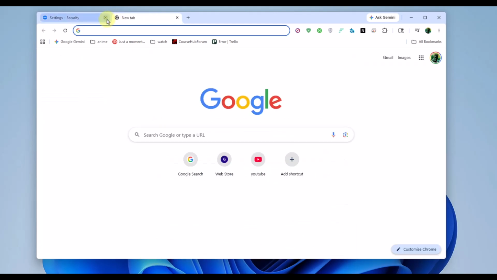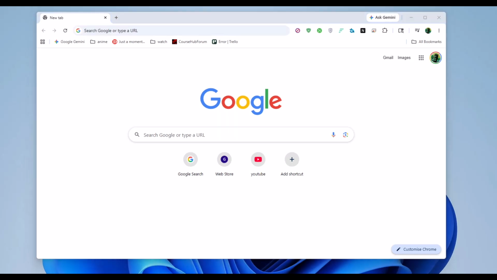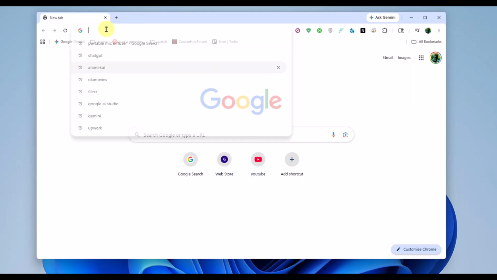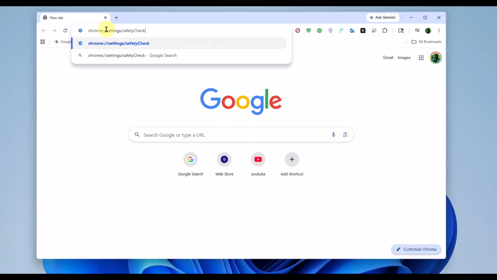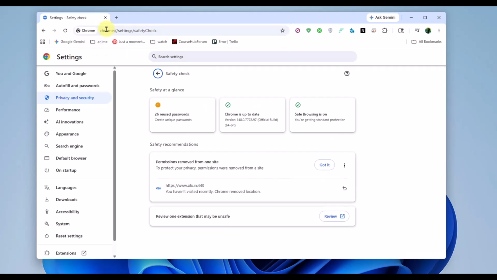Finally, you should scan your current browser environment to ensure no harmful software or data breaches have already taken advantage of the vulnerability before you update it. Go back to your Chrome address bar one last time, clear it out, and type in this exact command: Chrome://settings/safetyCheck. Press Enter and click the Check Now button.